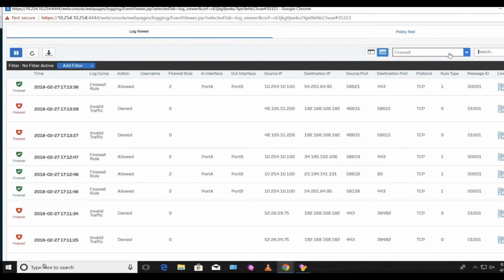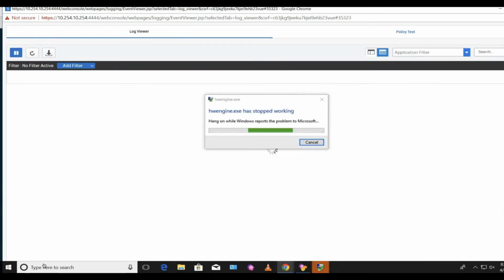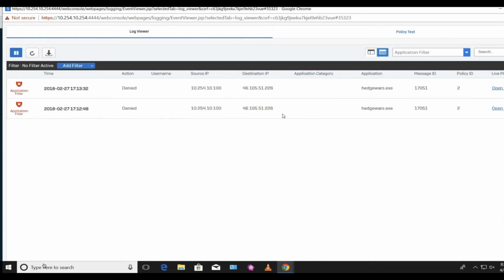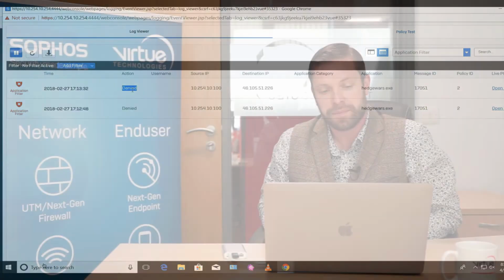So if we look at the log viewer, and specifically the application control filter, oh, and there is Hedge Wars crashing in the background. Because I've blocked its network access, that application ultimately crashes. But behind there, what you can see is traffic coming from this address internally, going to the outside world, is being blocked because it matches the signature of Hedge Wars.